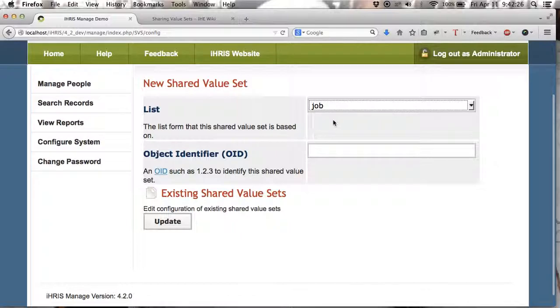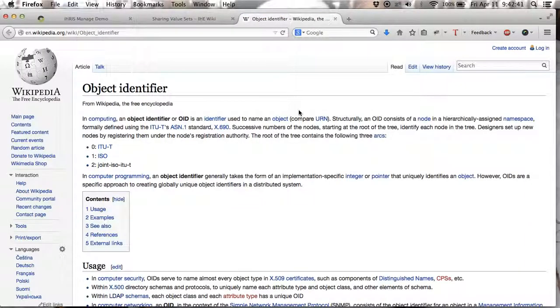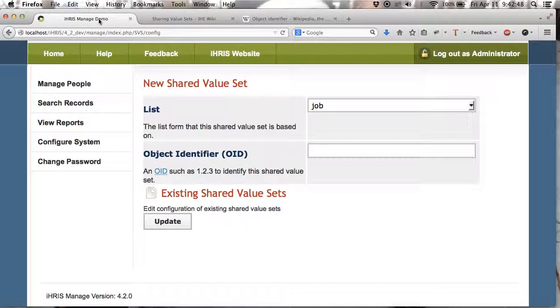So we've now selected that we want to publish or create a shared value set on the job list. The only thing that we need to do is to choose an OID or object identifier. And this link, which is a Wikipedia link, discusses what an object identifier is. Essentially, as the example shows us, it's a sequence of numbers separated by dots. There is some rule about what you're allowed to choose as an object identifier. You can't choose anything.